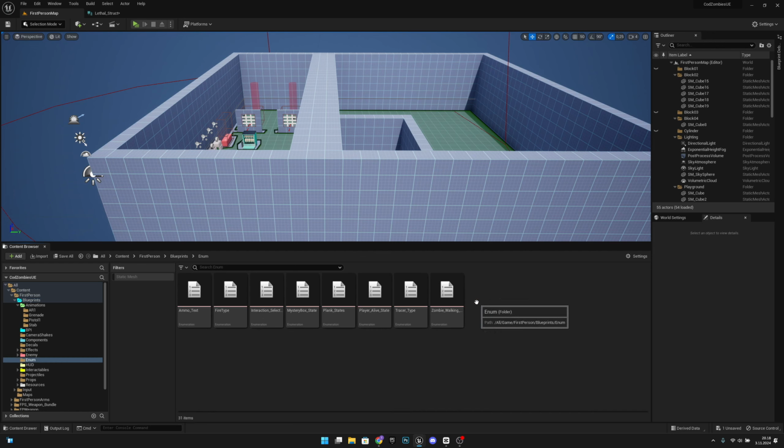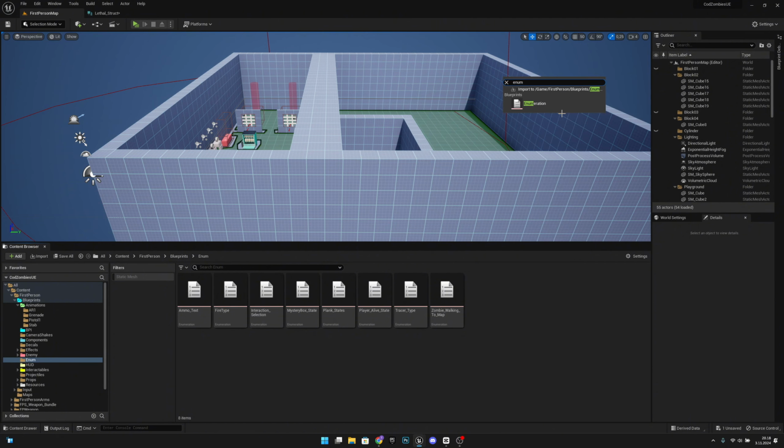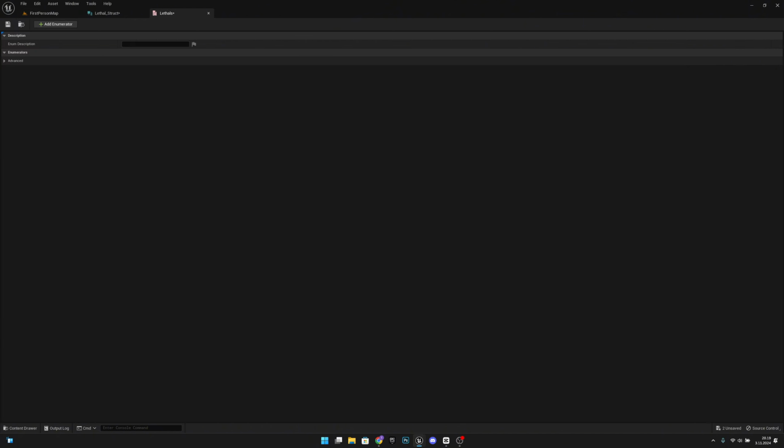Let's go to the enum folder and let's create an enumeration. And this will be called littles. We will call this littles because we will later on add also specials or something like that, like, you know, monkey bombs and stuff like that. But yeah, let's open this.